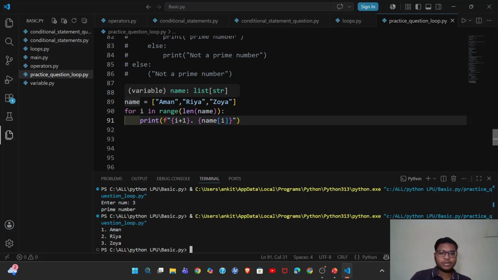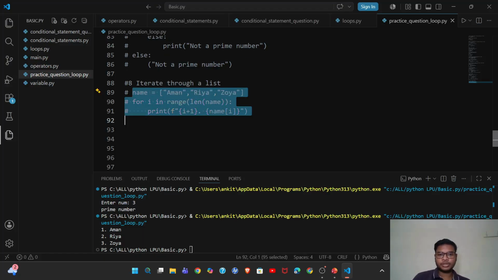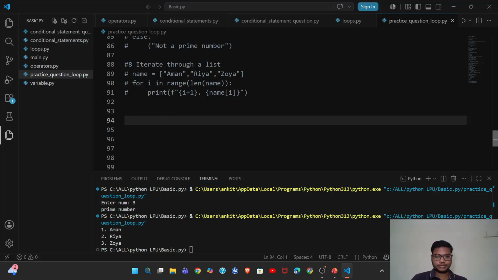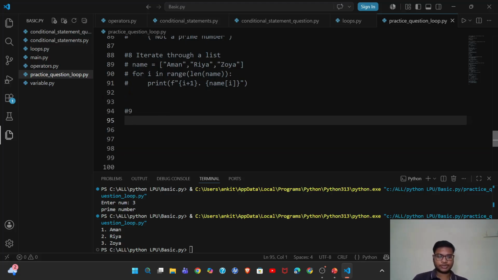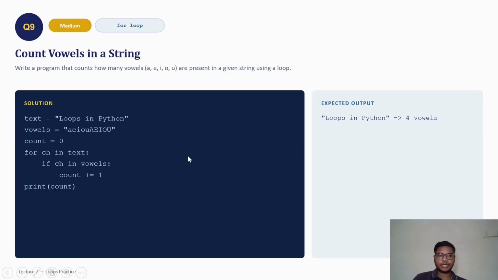So let's do our next question, question number 9. That was a very easy question, question number 8, and let's move forward to question number 9. You just see here, okay? That's a good question. It's a very, very important question. Count vowels in a string. In any string, you have to just count the vowels. Like you have to take any text.